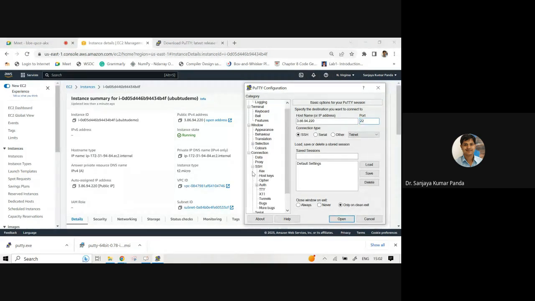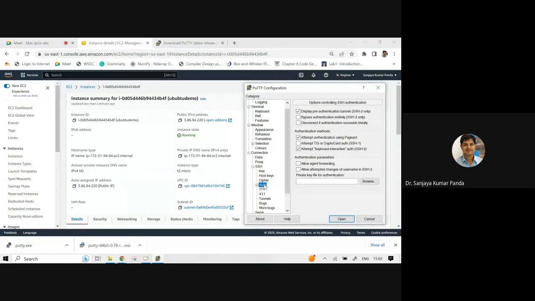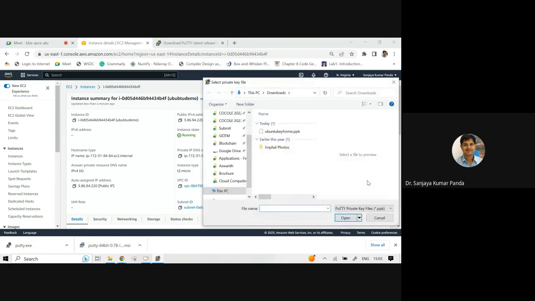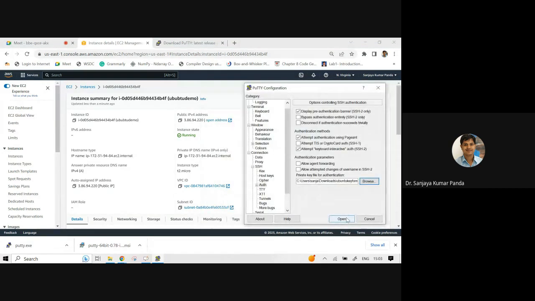Then you can see in the left panel you have SSH that I called out. The full form is secure shell. Then you maximize SSH. Under SSH you have auth, because it is going to provide you authentication. You click auth. Under auth you have an option, private key file for authentication. You browse it, give your Ubuntu .ppk file and click open.